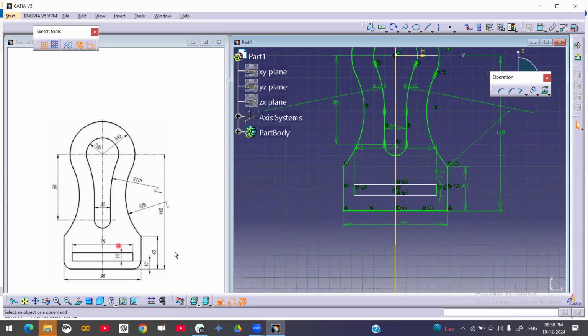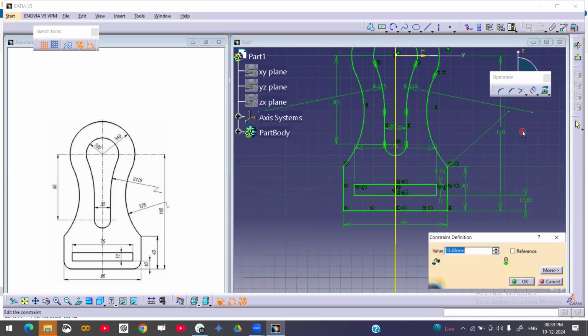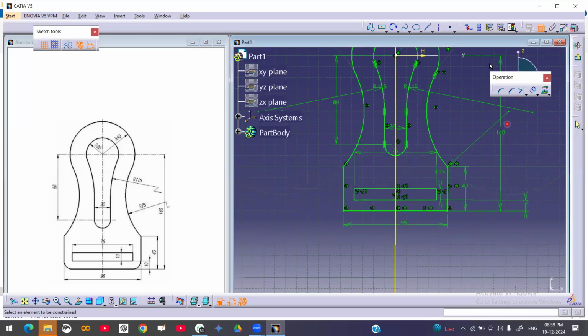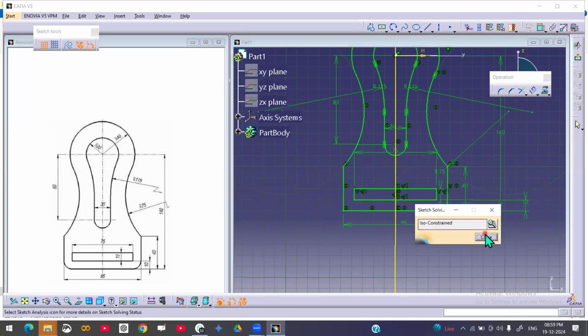Now we'll fix the location. From the bottom, it is 10 mm, so here to here, which is 10 mm. And now you can check the constraint status.